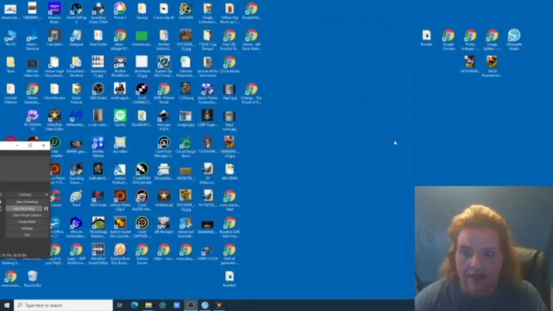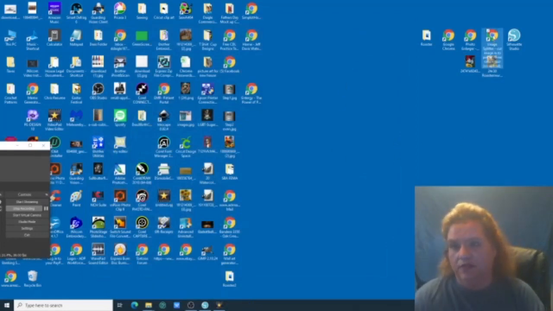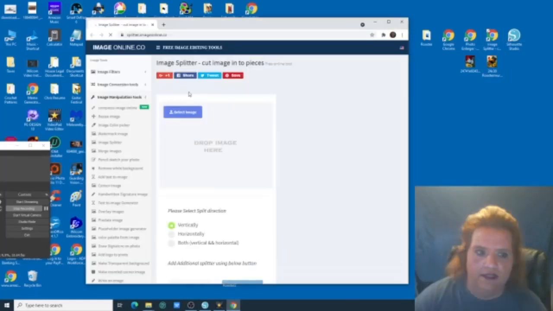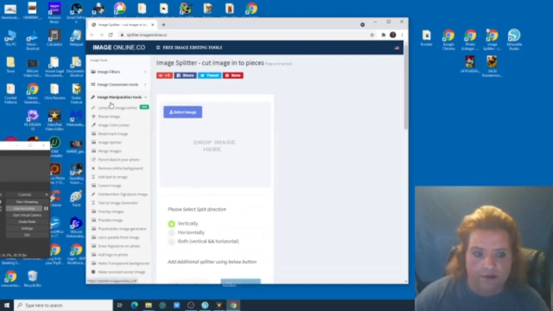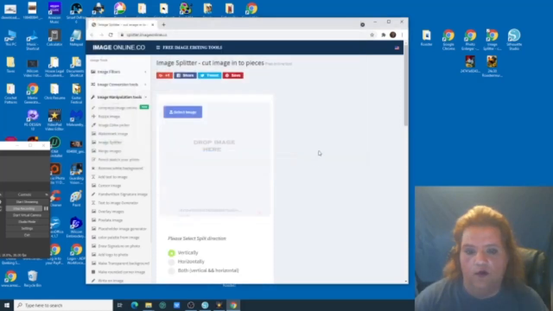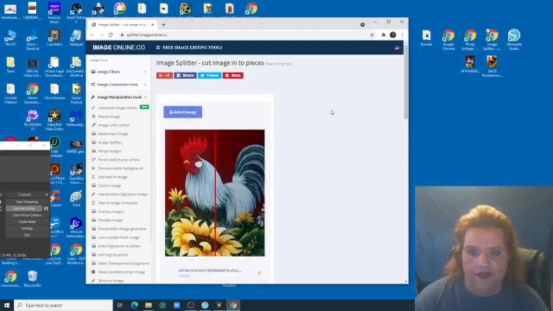Now to get the sections, we're going to go into Image Splitter. This is also a free program, and it's an awesome program. You can do so many things with it. If you play with it and look on the side right here, you can do all kinds of stuff with it. But we want the image splitter. So what we're going to do now, we're going to select image. We're going to go to our Rooster folder that we created. Click it, and you're going to open it. And you'll see down here it's starting to download. Okay, there's our image.